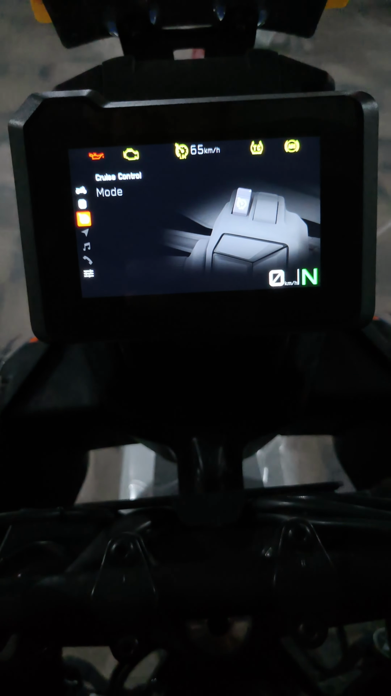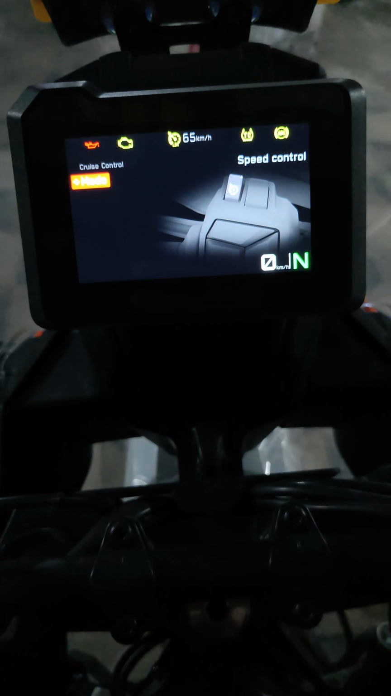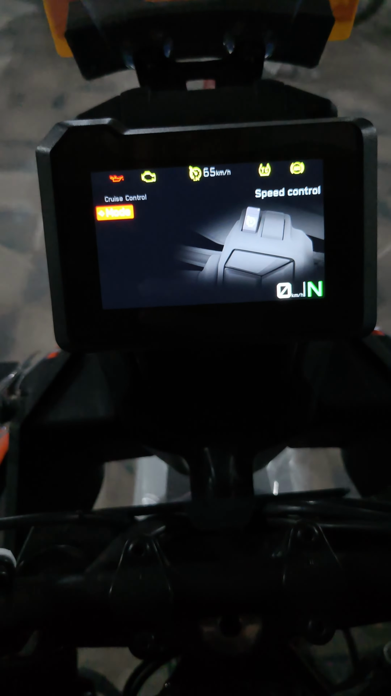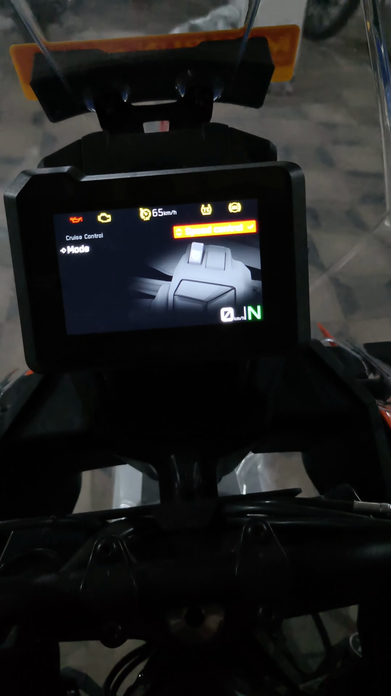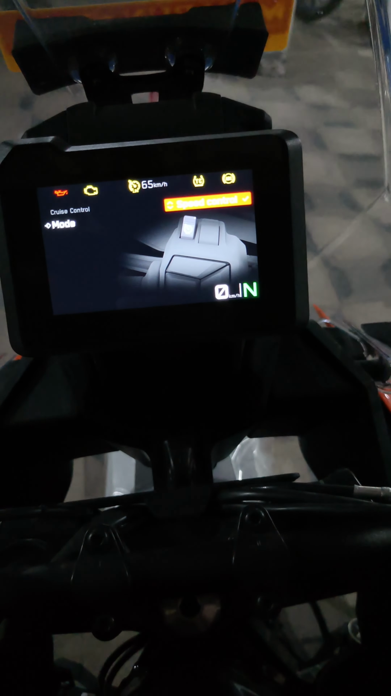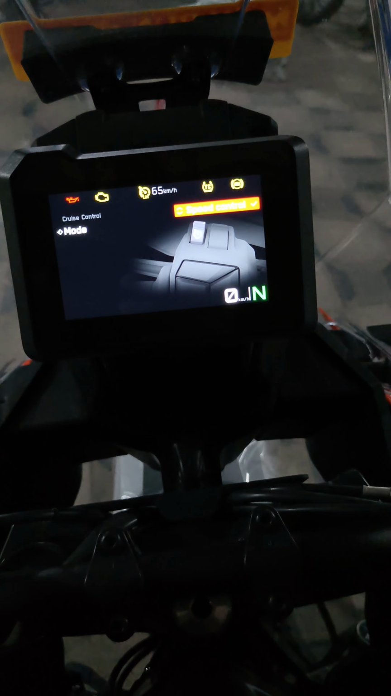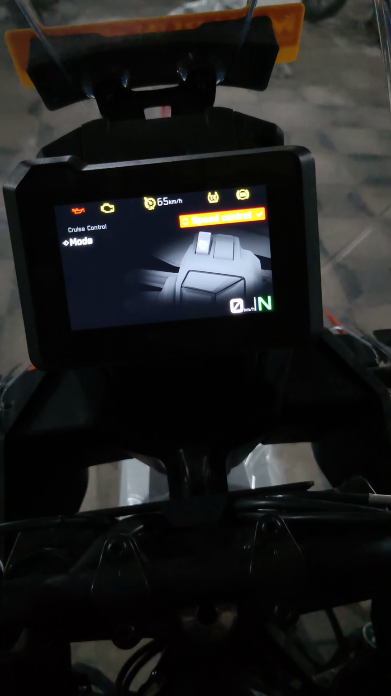Right now, if I go to the cruise control mode, I have kept the cruise control mode as speed control, but you can also switch between speed control and cruise control. But since right now I'm mainly riding in city traffic, I have kept the speed control mode on and set the limiter at 65 kmph.